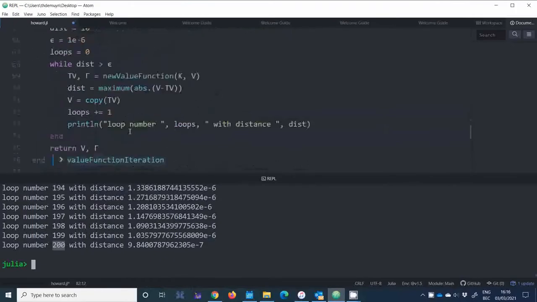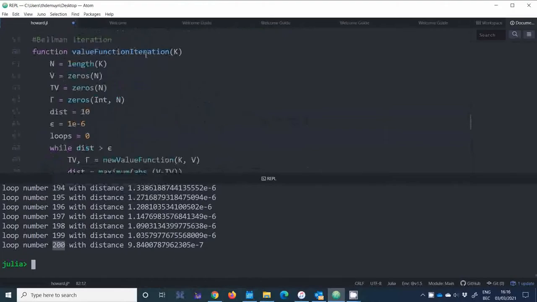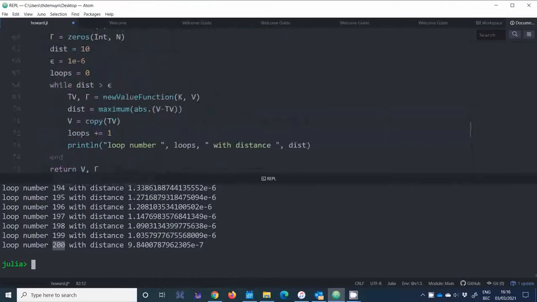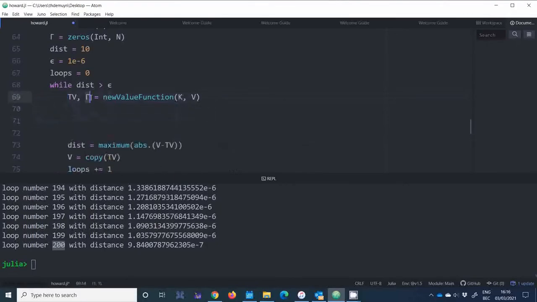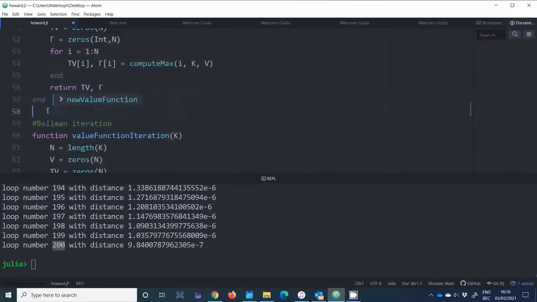Basically, if you look at the value function iteration, what are we going to do? This is the iteration of the Bellman. And then we're going to use this gamma in order to compute a fixed point of the policy function iteration. And this is going to be your new value of the value. So we're going to have to make a function.